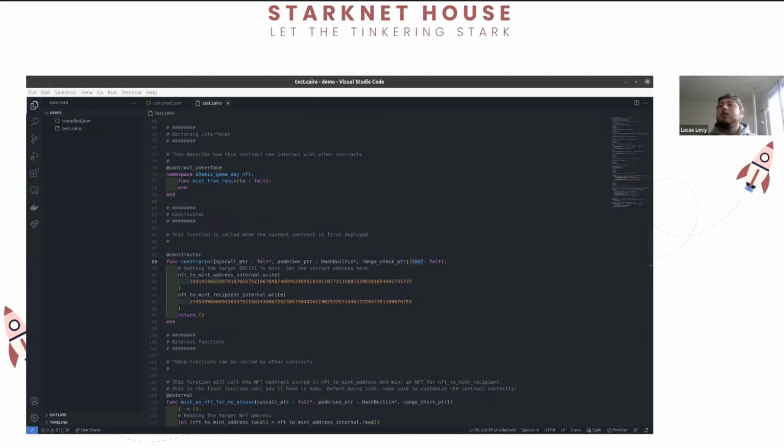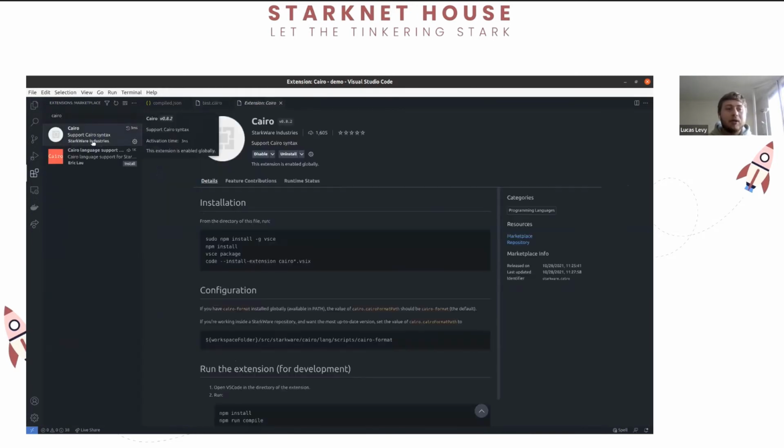Is there an extension for Visual Studio Code? Yep, there is, which is Cairo. There is one by StarkWare, and there's this one by Eric Lau, which is compatible with Vim, I think. You can check on his repo. He explains how you can install it. But if you only use VS Code, this one may be sufficient.